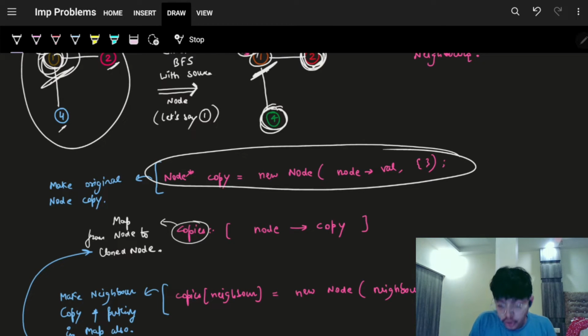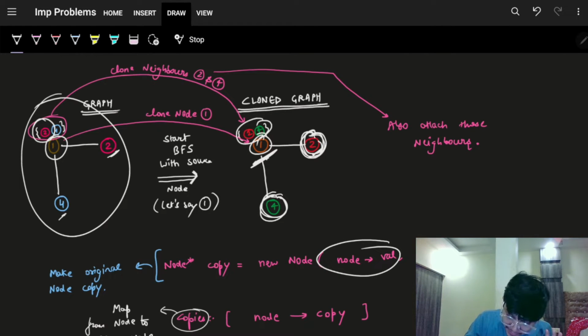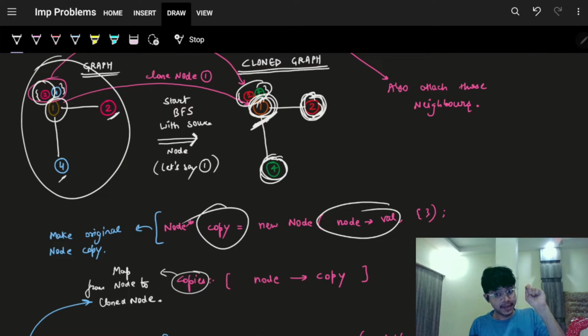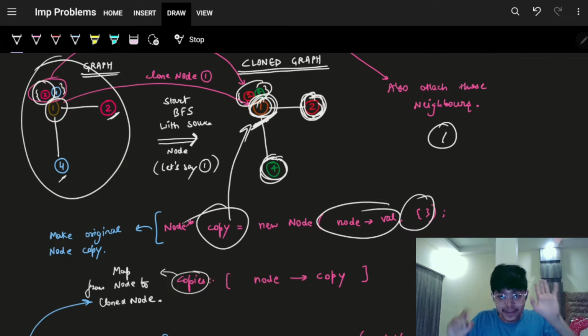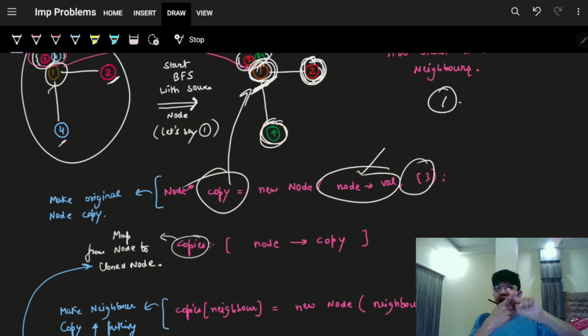Firstly, we made a copy of a node, which means I have this old node with its value, and I made a copy of it, which is the new one. This copy node is a 1 node, which right now has no neighbors. It's just empty, as an orange. It has no neighbors right now, but it has the value 1, which is a clone of 1.